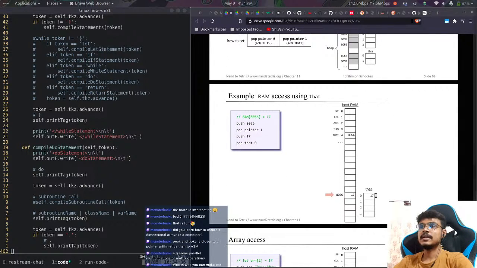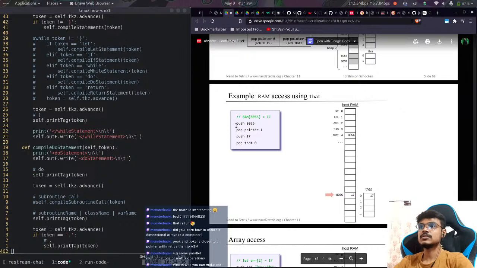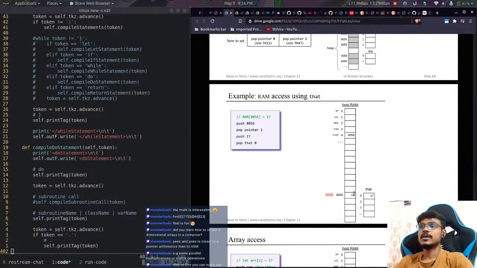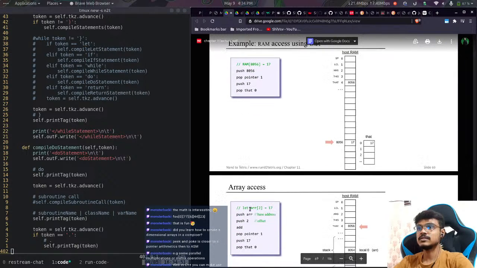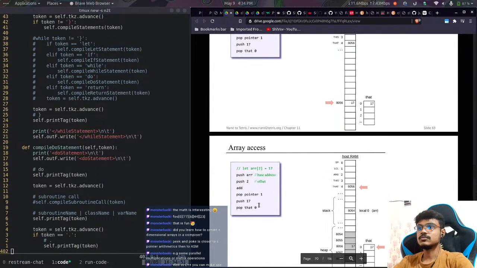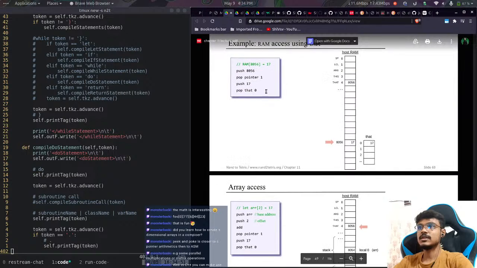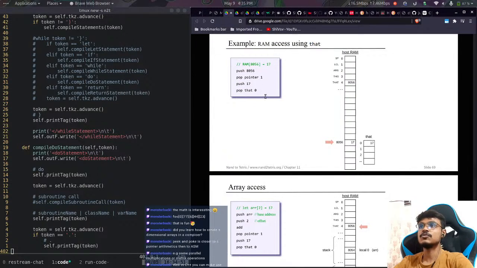So to handle this array, this is the code inside the VM. First we push this value, which is the base address of that array, onto the pointer. Wait, this is not exactly right. So yeah, we can use this code, but I think this is not good code.